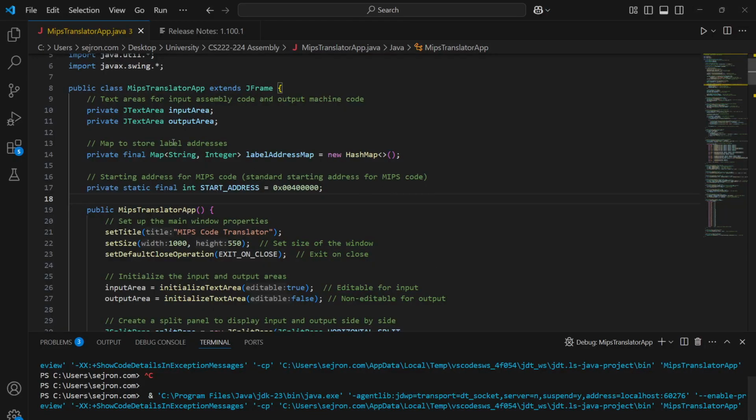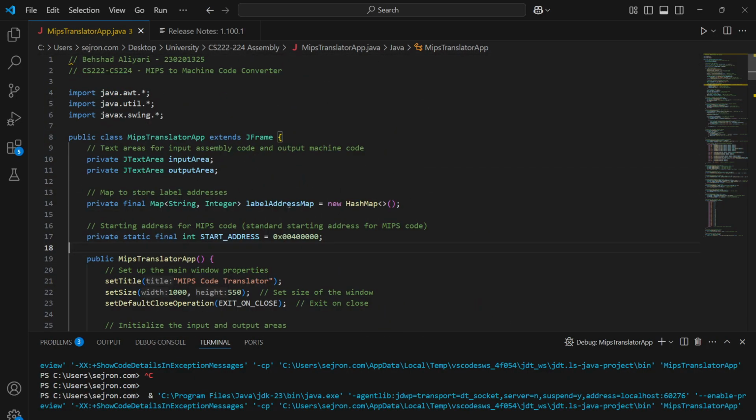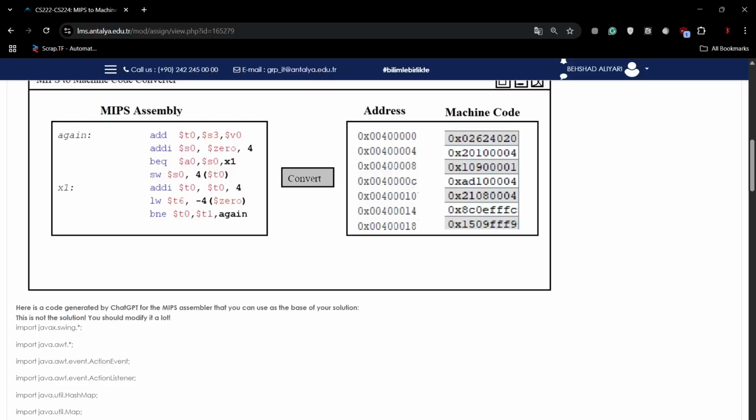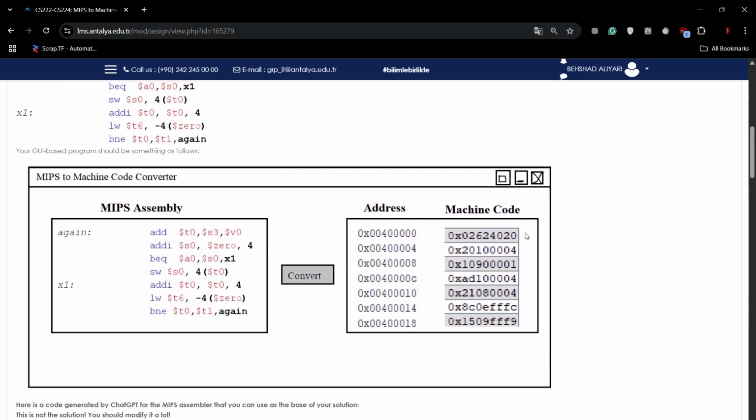Over here, this is going to be my GUI Java code. This application was created using Swing GUI, which I have imported using import Java, one of the utilities of our Java programming language. Users of this code can see the address and machine code on the right side of the page, and on the left side, they can enter their own code.